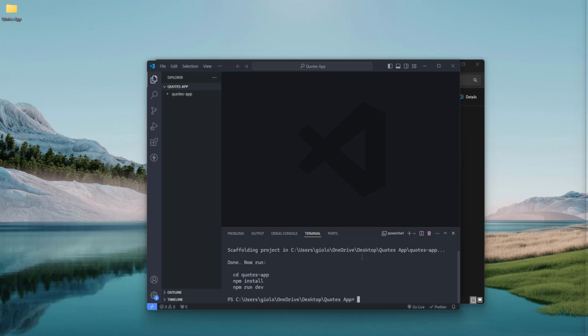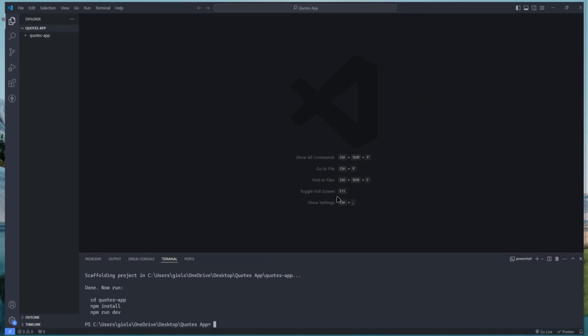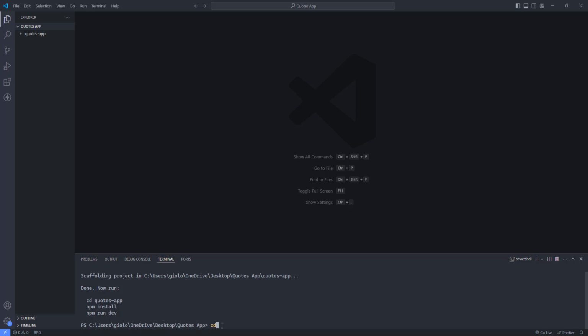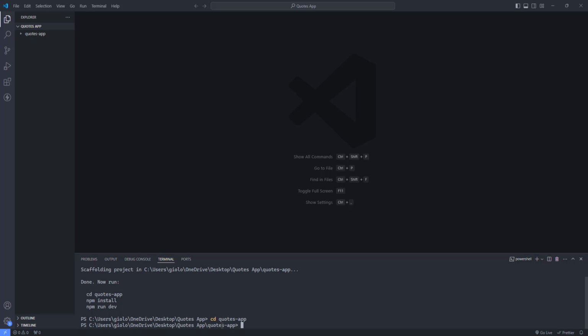So as you can see, a new folder is created here, quotes app, which includes some folders and files. We'll go through them in a minute. So the next thing that I'm going to do is to enter this folder. We need cd and the name of the folder, quotes-app. And after that, I'm going to install Node modules. For that, we need npm install. It will take some time.